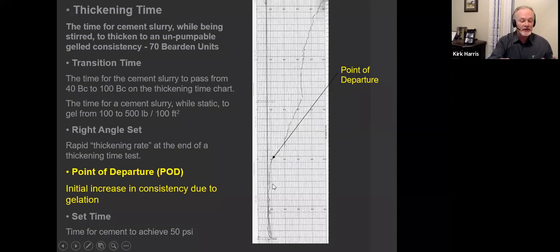Very simply, as I understand it, and it's more of a new concept, we get a uniform, consistent reading of our Bearden units, and when it departs from that and we see initial gelation, we call that point of departure. And if you use it for thickening time, can you imagine? Our thickening time is only a short amount, so we have to start adding retarder or doing something. And I've seen many over-retarded slurries because we're using point of departure instead of using the Bearden unit value.